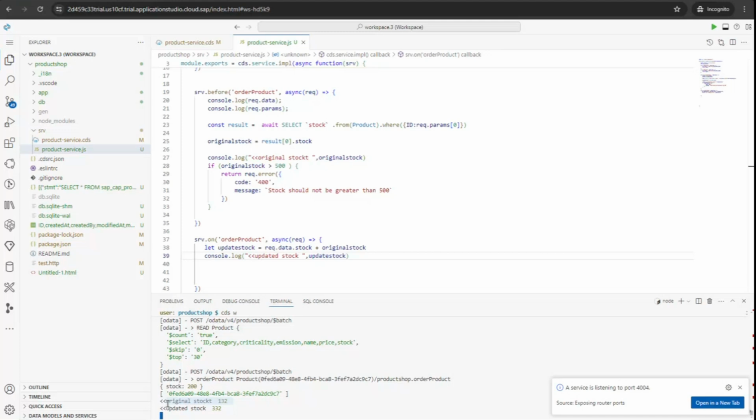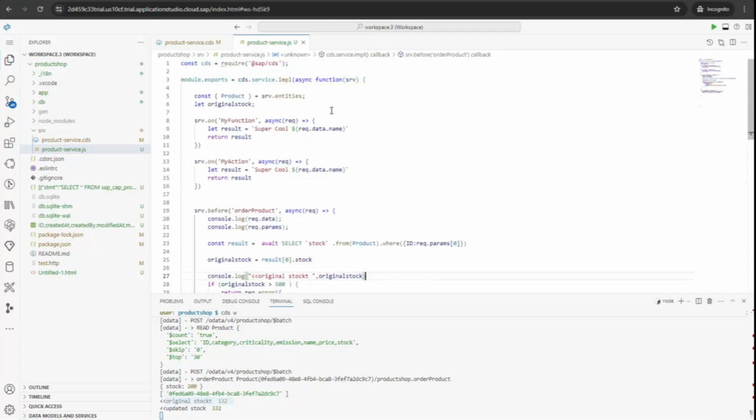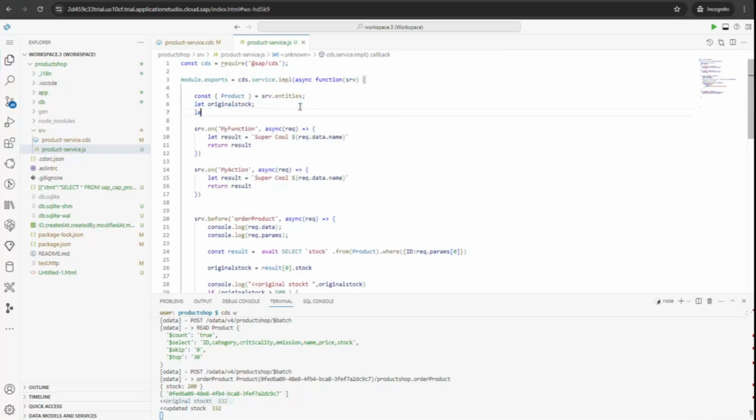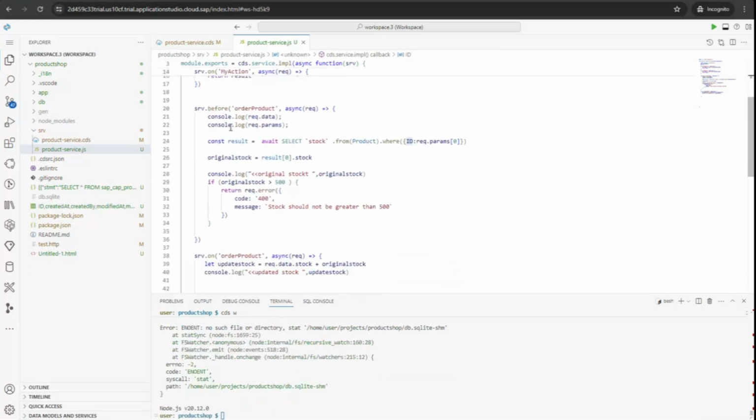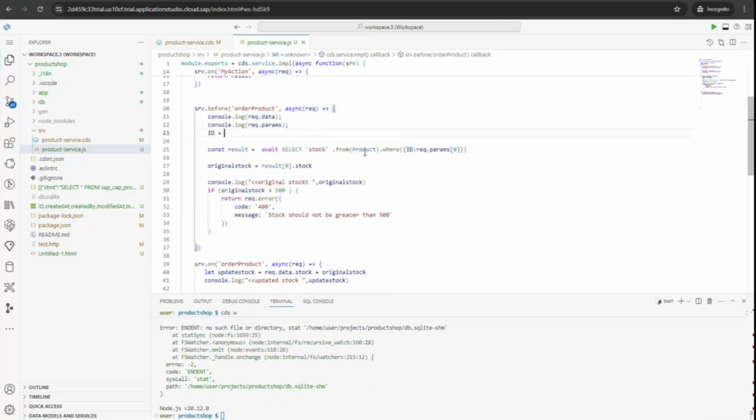Now we have to update 332 into our database, right? So we have to write an update query, correct? First of all, let me make ID also global. Let ID, I can write, and then I will write ID is equal to request.params[0], something like that. Okay, so that is my ID.